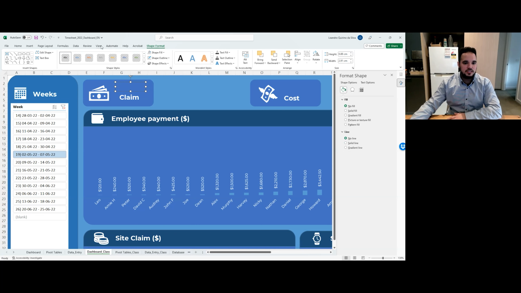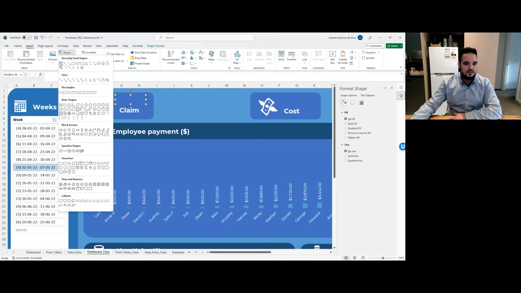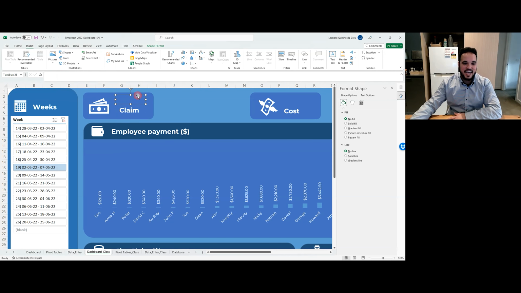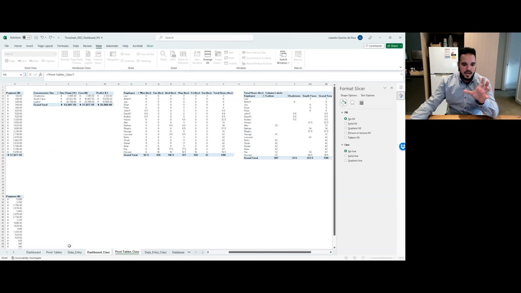Now we just need to come to view and show the formula bar. I want you to click on this. Let's do it again. I want you to click on the card, the text. How do you call it, Excel? Text box. It's a text box. I want you to click on the text box. I want you to come to the formula bar. I want you to press equal.